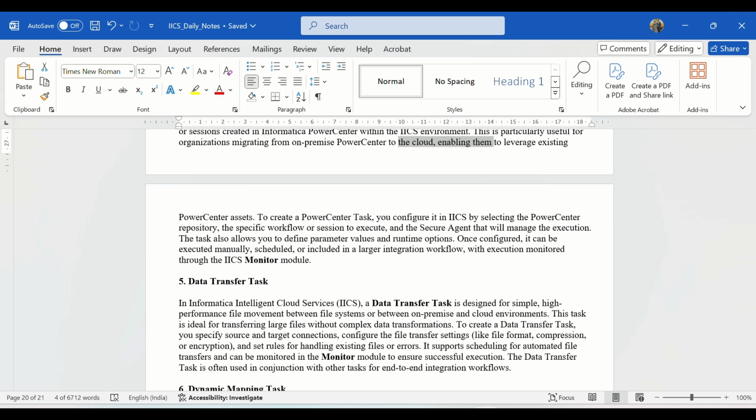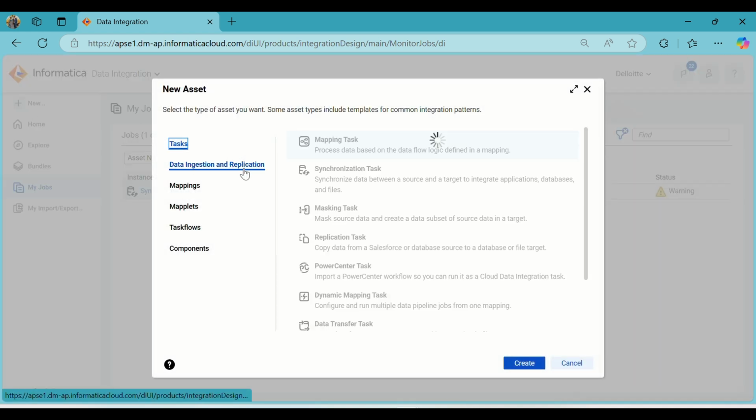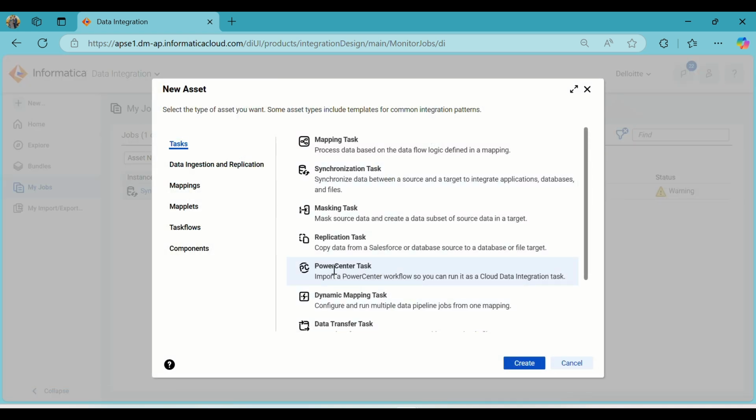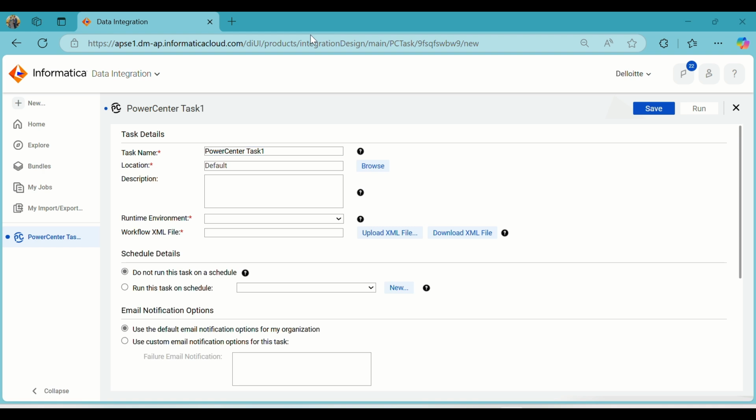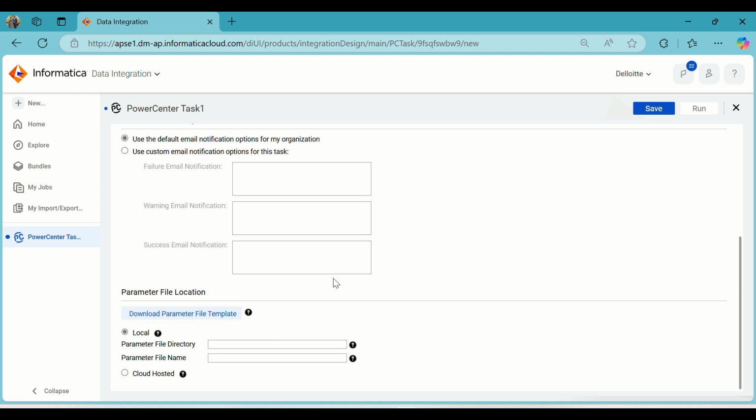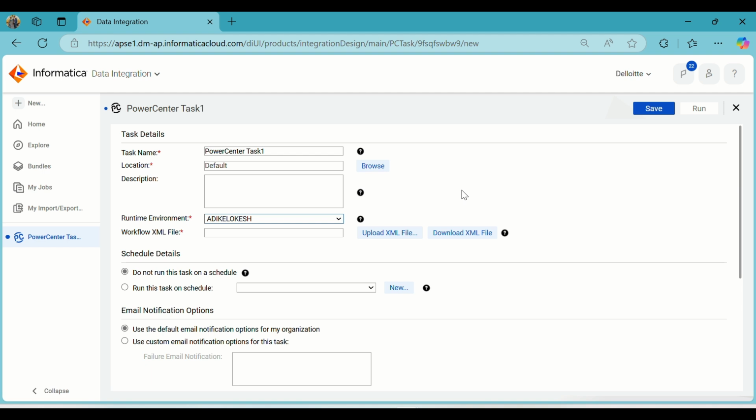Okay, so it's very simple. We'll directly see this. Click on new task. Go to Power Center task. So you can import the Power Center workflow and run it as a cloud data integration. Click on create. So Power Center task, the location, runtime environment and workflow XML. We need to upload the XML file here. As of now, I don't have any Power Center XML files handy with me. If I had, I could have shown you here.